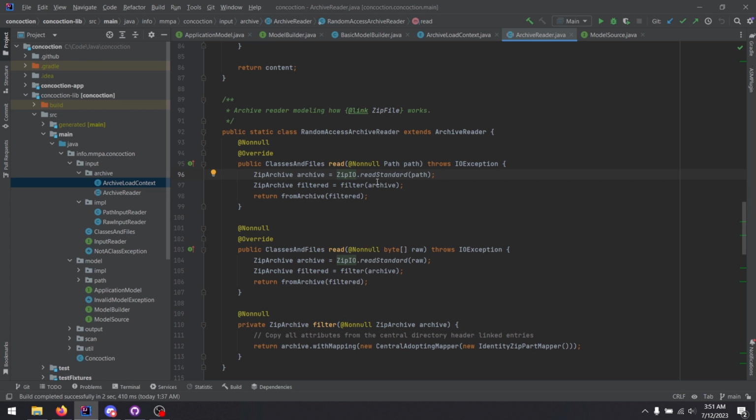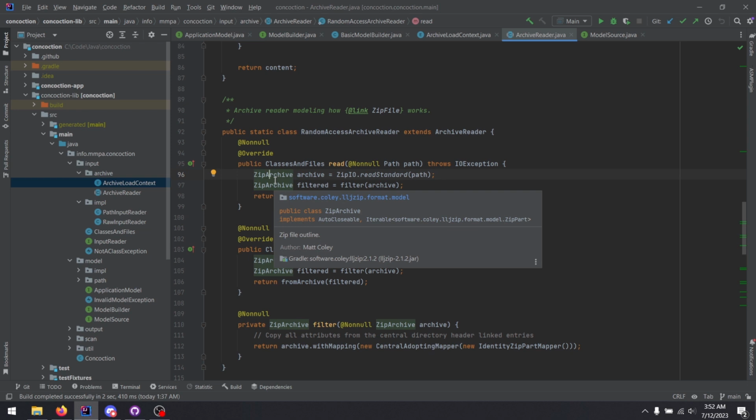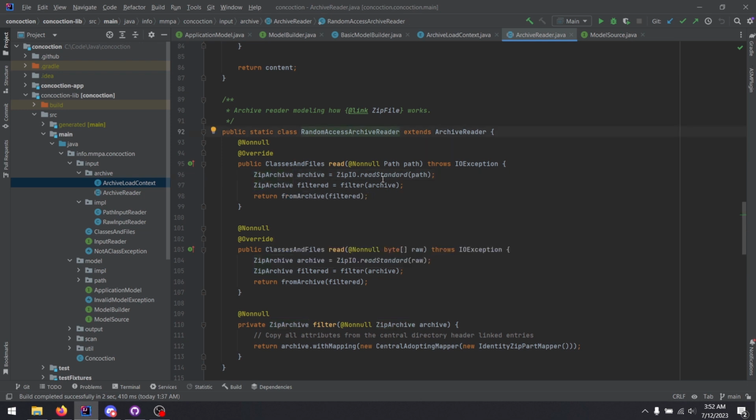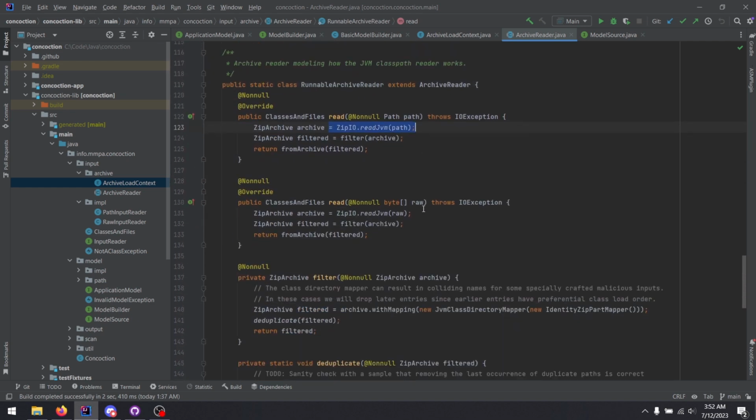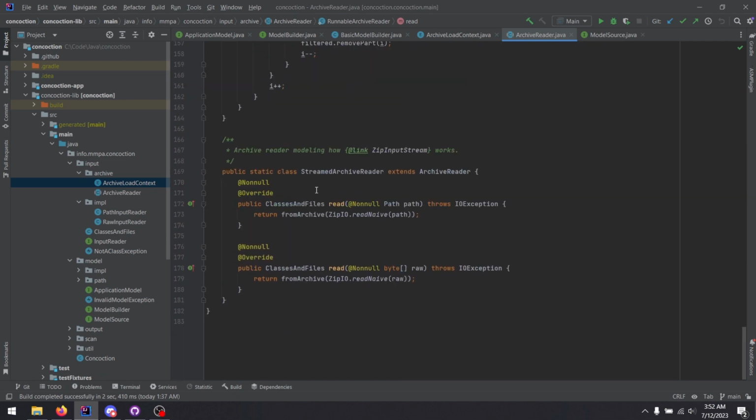But yeah, we're using it this way because this will let us use a singular API for interacting with zip files while maintaining the ability to replicate the behavior of the different zip file parsers that we want to support. So for random access, you use the zip.io read standard. For the runnable, you use read JVM, and for the streaming one, you just use read naive.